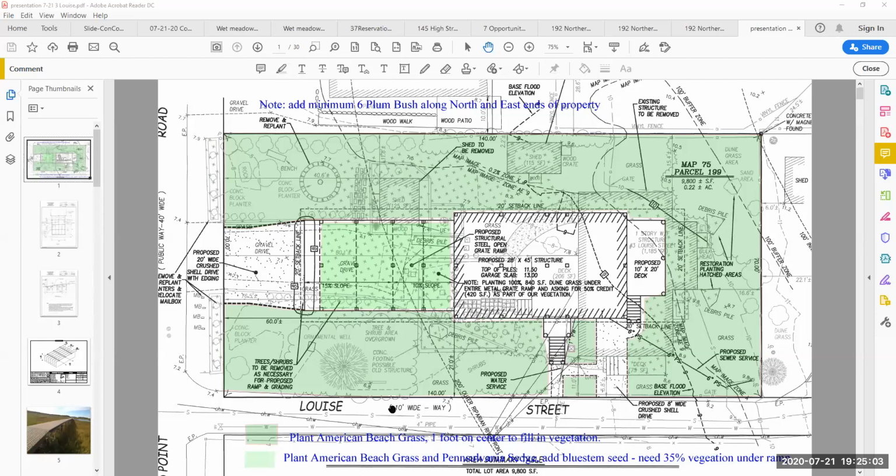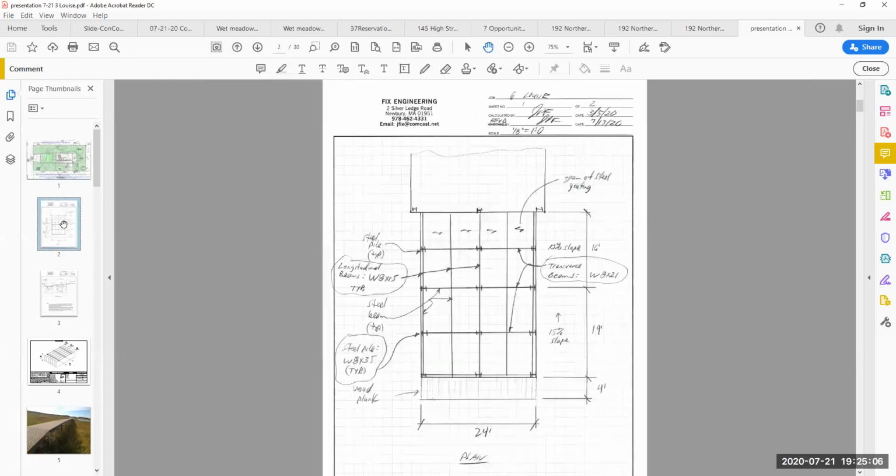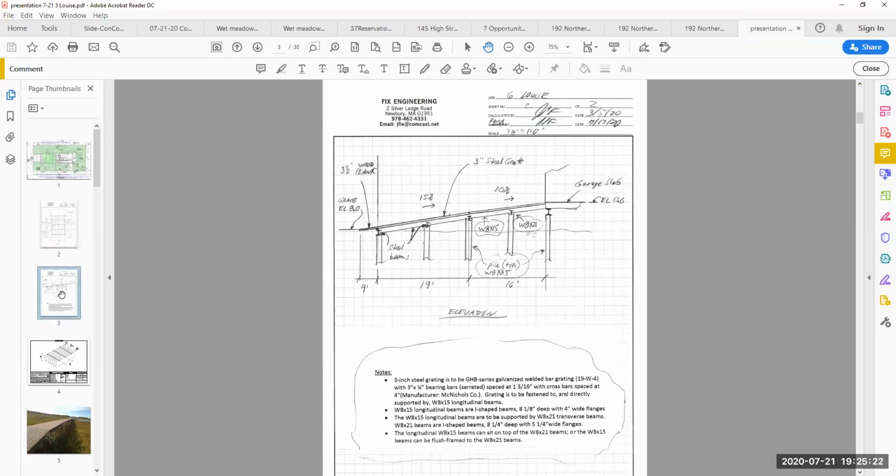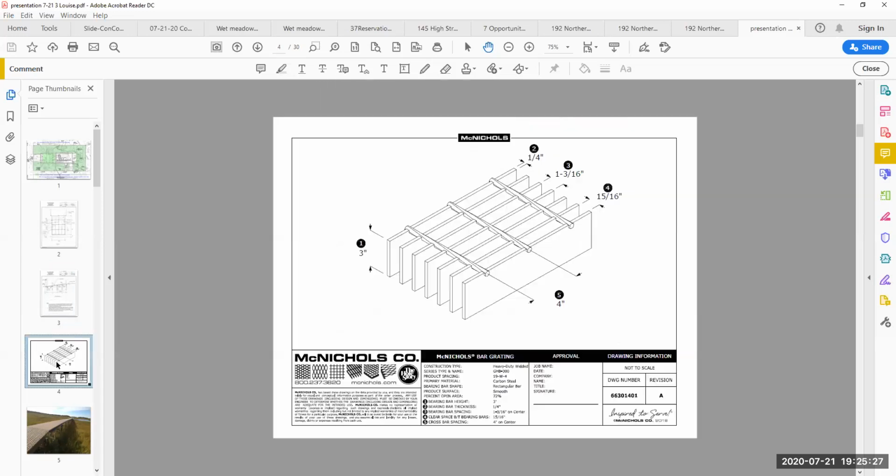So if we can go to the next slide, I want to show you some details on the ramp that we're asked for. So this is the structural design on the ramp, showing you where the beams would be located and the spacing and everything. If we can go to the next slide, there's a cross section from Joe Fix, so you can see the pile supports and the beams. And then if we can go to the next slide, this is the grating that would be called for.